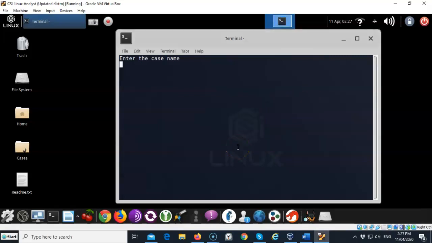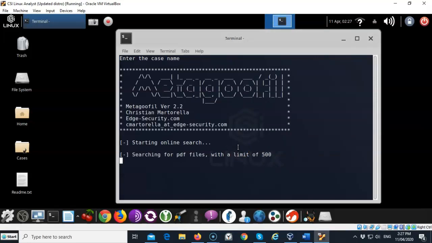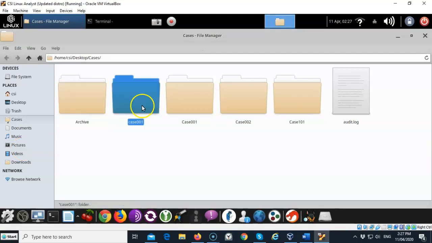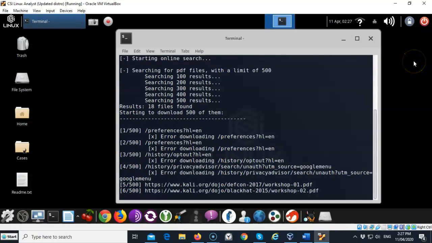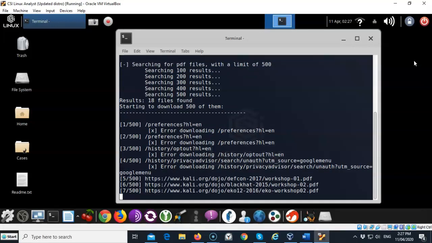And now the search will begin, and it will start going through all the different document types that may be present on the internet associated with Cali.org. And if I go over here to my cases folder, you'll see that up inside of my case 001 folder, I now have a Cali.org folder. That's how well organized this search or anything that you do up inside of the CSI Analyst is done for you. All right, everything is going to be associated with a case up inside of the cases folder.